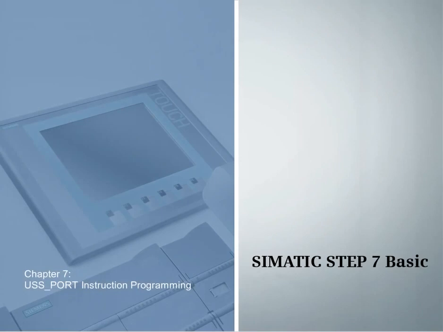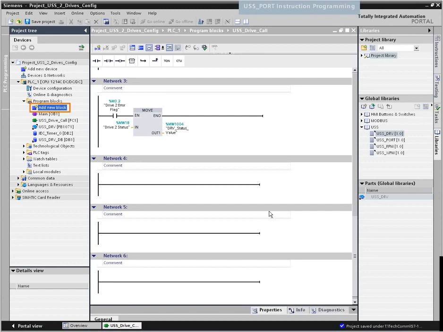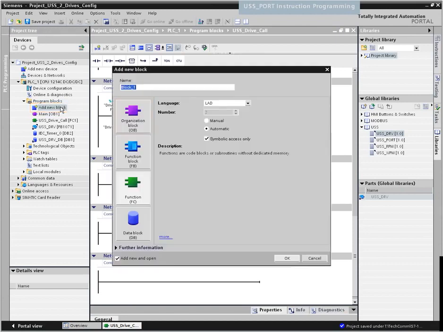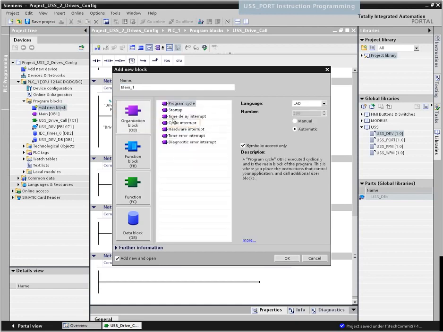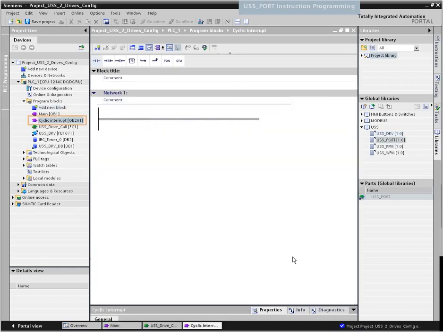Chapter 7. Call and configuration of the USS port function. The USS port instruction can be called from the main OB1 or the interrupt OB. In this example, we call the USS port instruction in a cyclic interrupt, OB201, with a call interval of 120 milliseconds. This guarantees a steady call interval for the USS port function. The program has to execute the USS port function often enough so that no timeout occurs in the drive, and the latest data updates are always available.